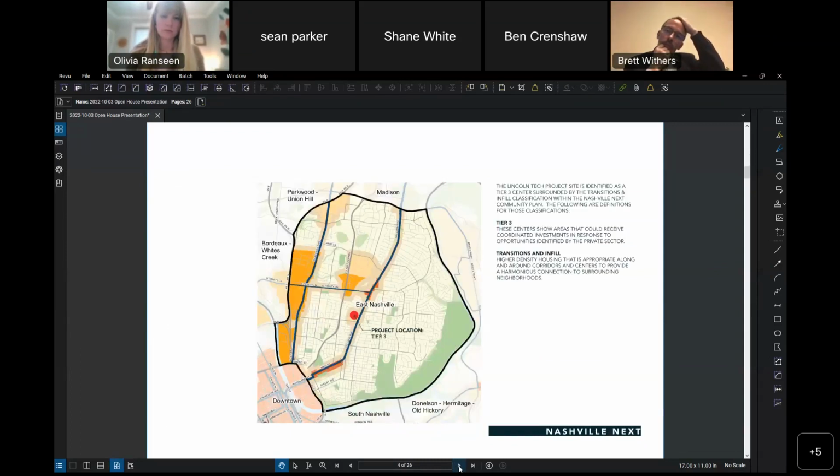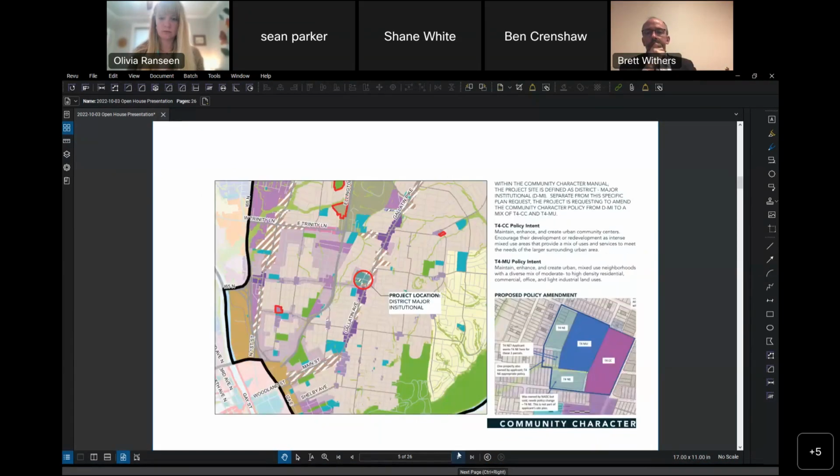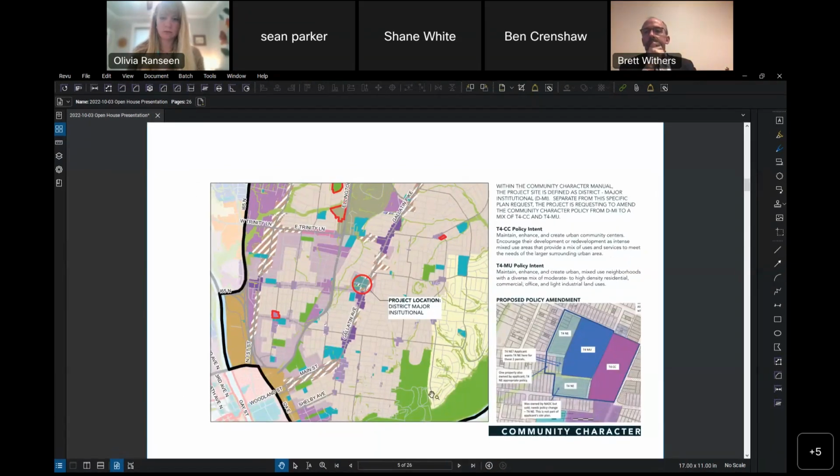So as we do our research for any project, we look back at Nashville Next. Nashville Next is really the guiding document for this area, showing this Lincoln Tech campus as a tier 3 center, which suggests dense, urban, mixed-use, walkable, mixed housing types with good transitions into the existing neighborhood. Another part of it, again, Olivia did a good job of explaining why we're here: to make sure that we're aligning the plan that we're proposing in the SP and the policy that this change would incur.